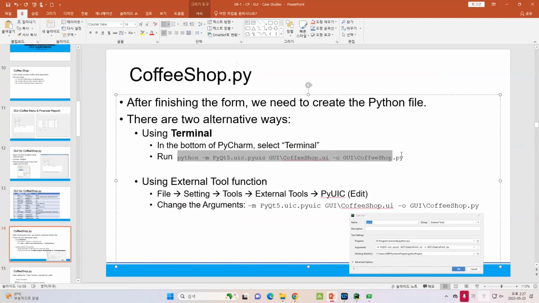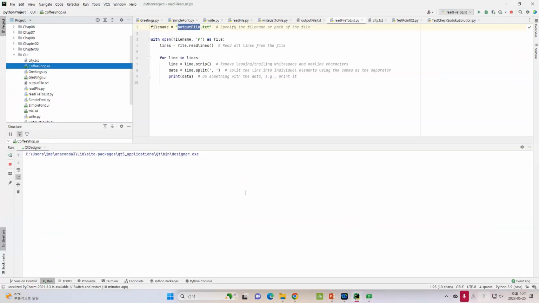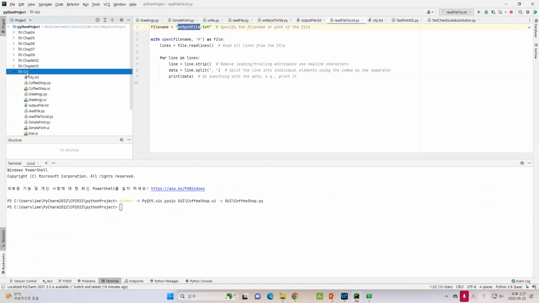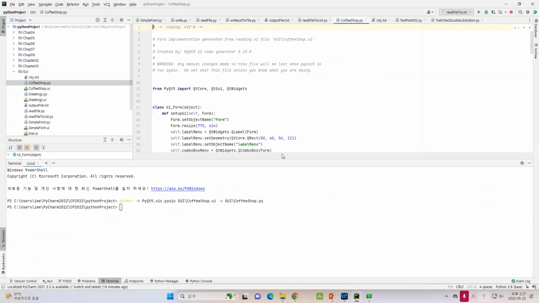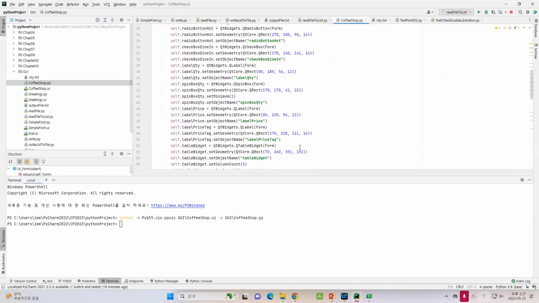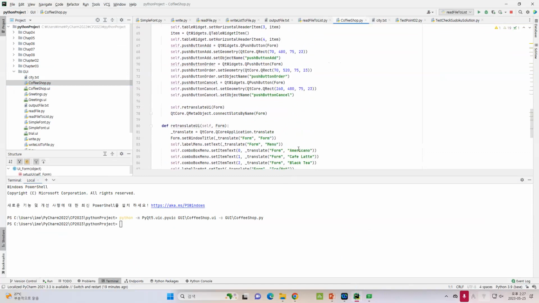So I'm going to use this one in the terminal. You can open the terminal here, the terminal in the bottom part of PyCharm. So I will convert. Then you will see there is a coffee shop.py. Okay, now it gets longer and longer.